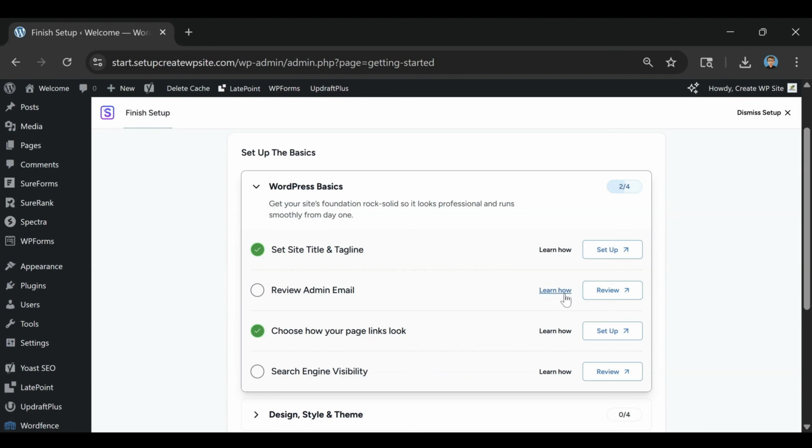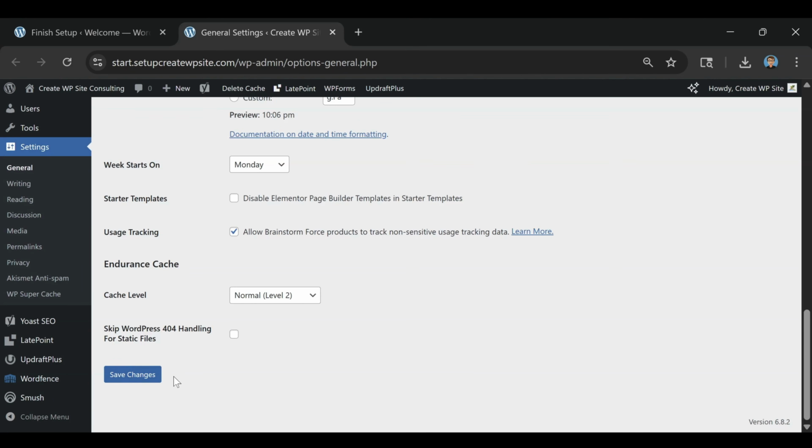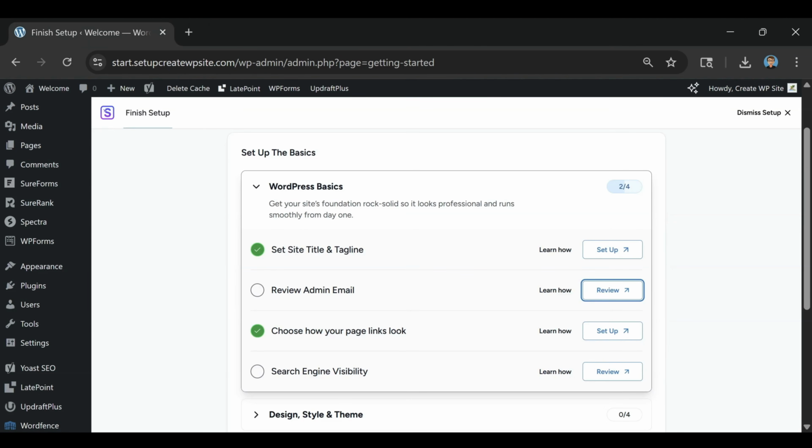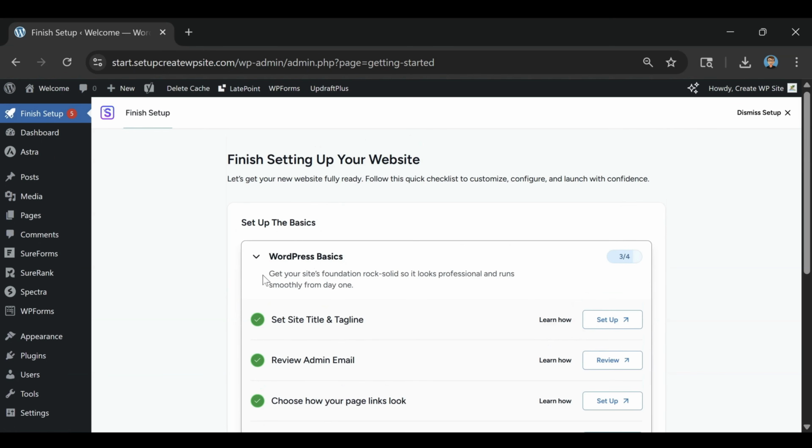So you can just go ahead and click on the review button right there. Now once we get here, you can just scroll down to where it says administration email and then fill that out, and then just go ahead and click on save changes. And then after that's done, you can click and select that to make sure that's finished.